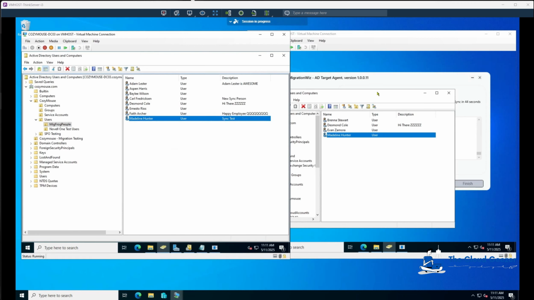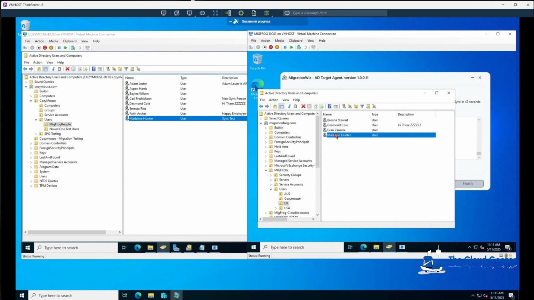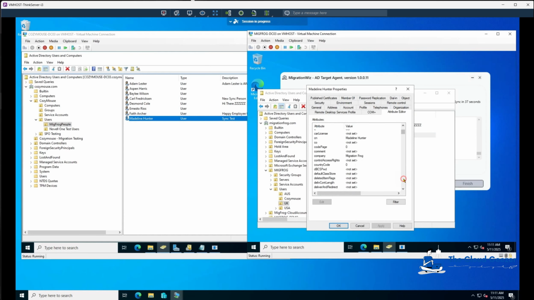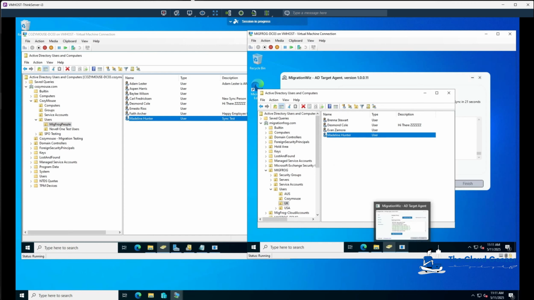And if we have a look on the target as well, you'll find that if we look under Madeline Hunter, attributes here, and have a look at employee ID, there it is set there. So you'd probably have some sort of script or something running that would be stamping those employee IDs across the migration. However they get in there is up to you, but the point is that we do have a matching field here. Now how do we do that in the console? Let's go in there and take a look.